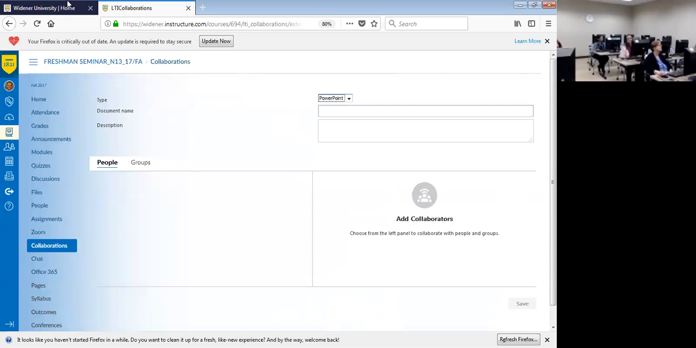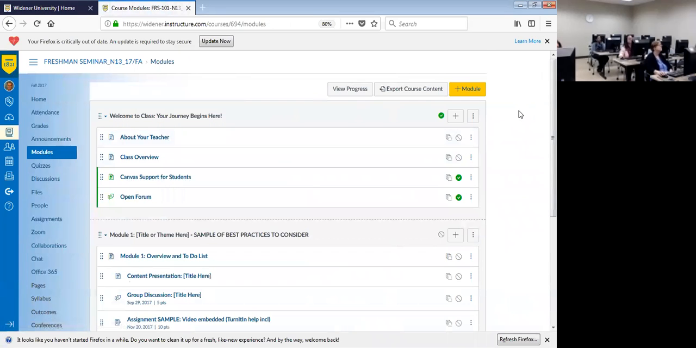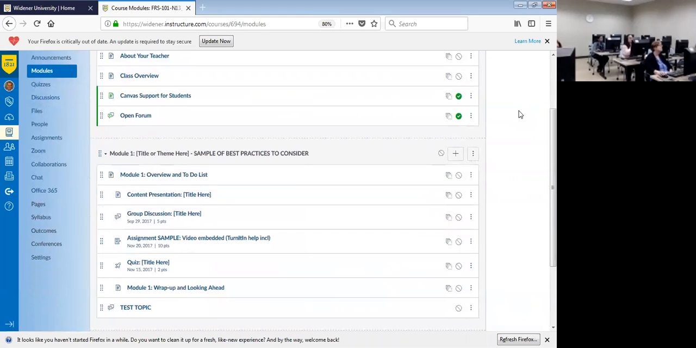All right, let me go back to modules real quick because I just wanted to show you something. Remember I said you could go into the house through the front door or the back door. We started by building in assignments, and we made assignments in the assignment settings. Well, now I've made all of my assignments. I want to tell my students in what order those assignments need to be done, what needs to be completed in module number 1.